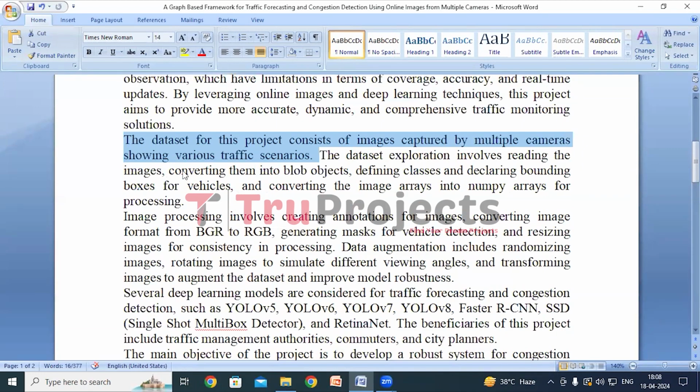So the dataset comprises images captured by various cameras showcasing different traffic scenarios. Before these images can be used for analysis, they undergo exploration. The first step is reading the images. That is, images are loaded into the system for further processing. To facilitate efficient processing, the images are converted into blob objects, which are a specific data format suitable for deep learning models. Each image is labeled to identify the objects of interest, such as vehicles, pedestrians, or background elements. And bounding boxes are drawn around these objects to indicate their locations within the image.